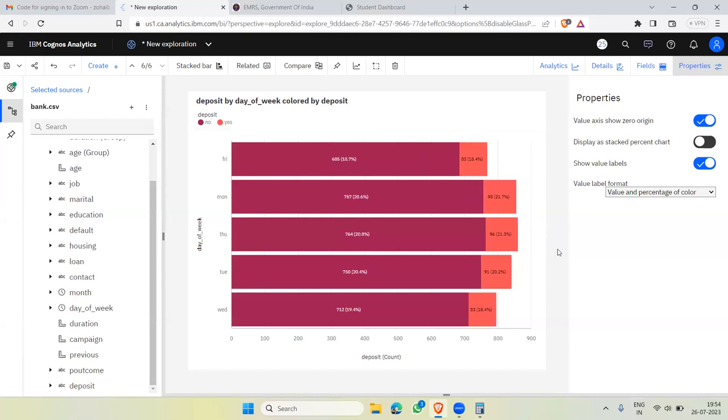So if I compare between Monday and Friday, positive response rate on Monday is 21.7, positive response on Friday is 18.4. Which of these days do you choose if you are the marketing team of the bank? Besides seeing positive, you have to see negative also. On negative, Monday is 20.6, Friday is 18.7.